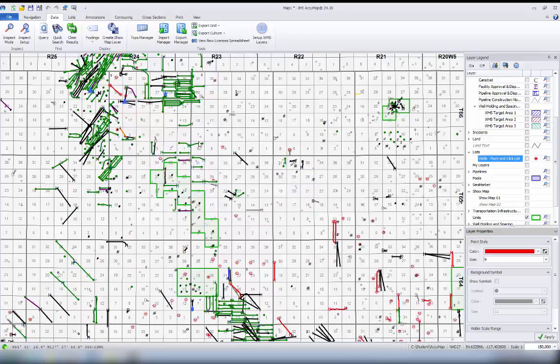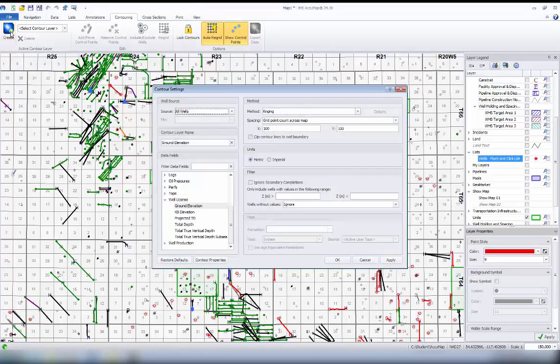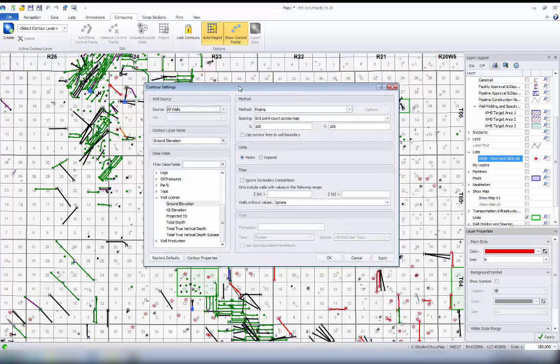The last topic of discussion for our geology training video is the contouring tool. If we go to the Contouring tab, we have the option to create a new contour. Here we can see our contour settings window. Our first option is to select the source we'd like to perform the contour on. We can either do all wells, a well list, or a CSV post file.